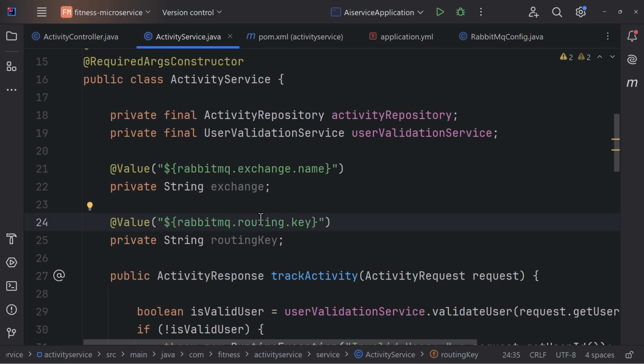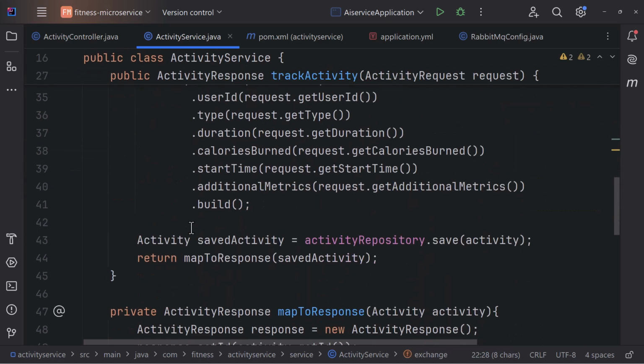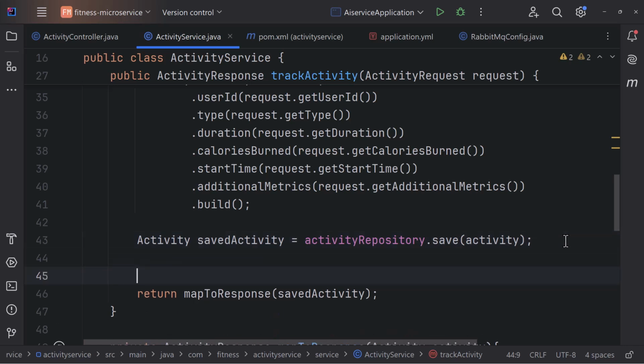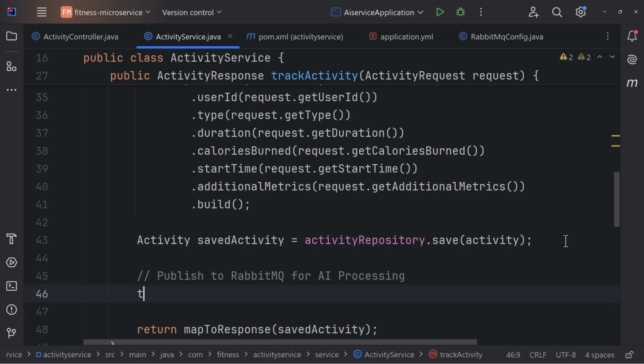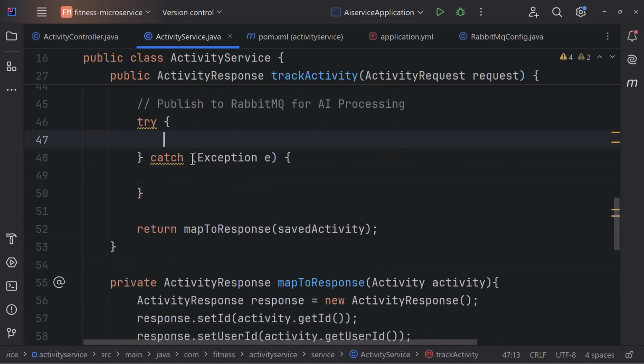Now we are basically getting these properties from the YAML file, and this is being injected. Now I'll scroll down, and once we have the data saved into the database, I will add a comment: publish to RabbitMQ for AI processing. Over here I'm going to make use of a try catch block, with catch Exception e.